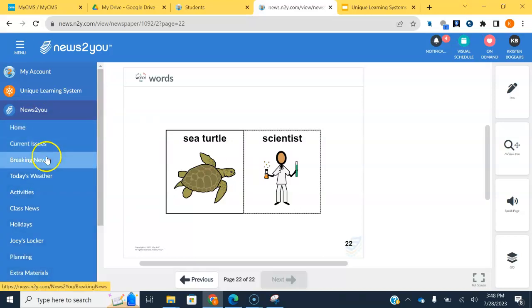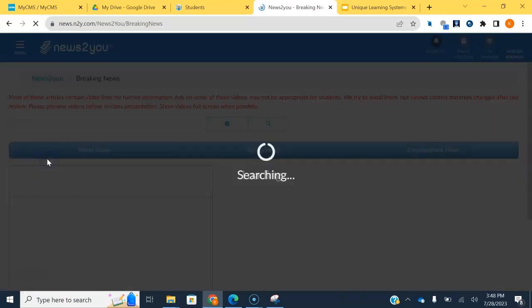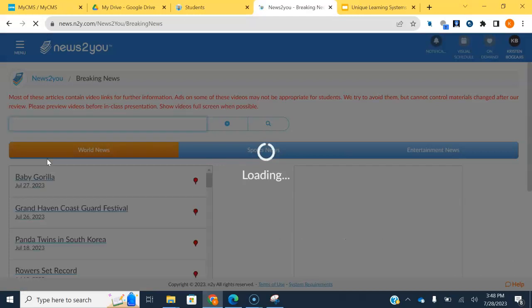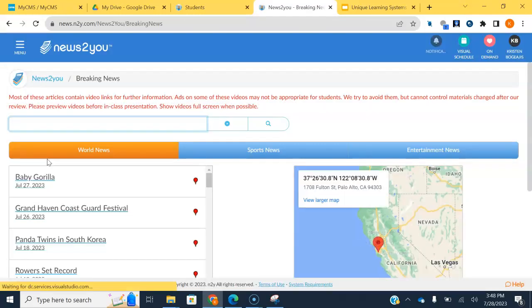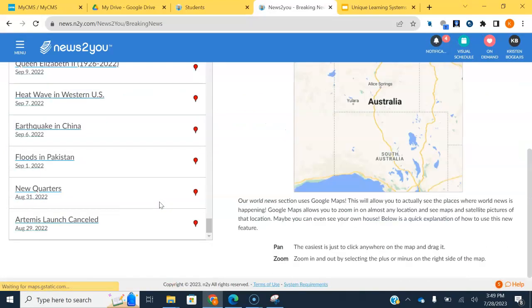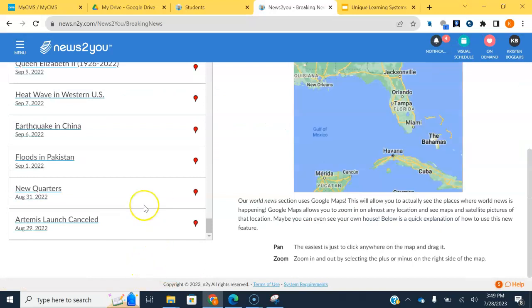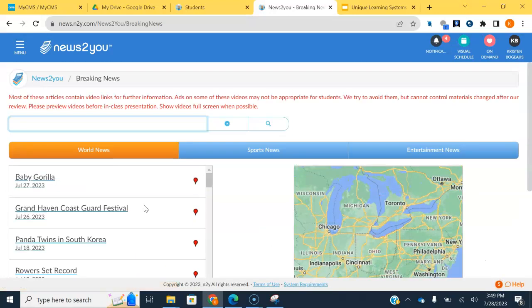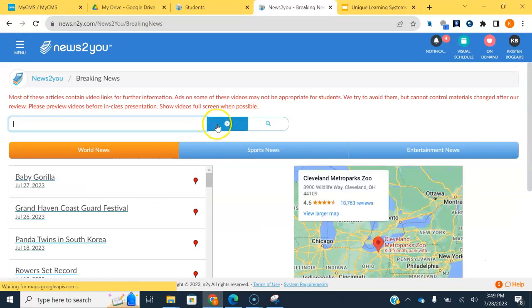So you do have the current issues, and then you also have breaking news. Now, breaking news, we're going to come into this section. Breaking news is going to be your shorter articles. Up here, you can actually search for articles. I don't want to give you the wrong information. I'm not sure. Oh, it looks like it keeps them for about a year, right? So you have a whole year of news articles. If you want to go back to a certain day, you can search on the search bar.